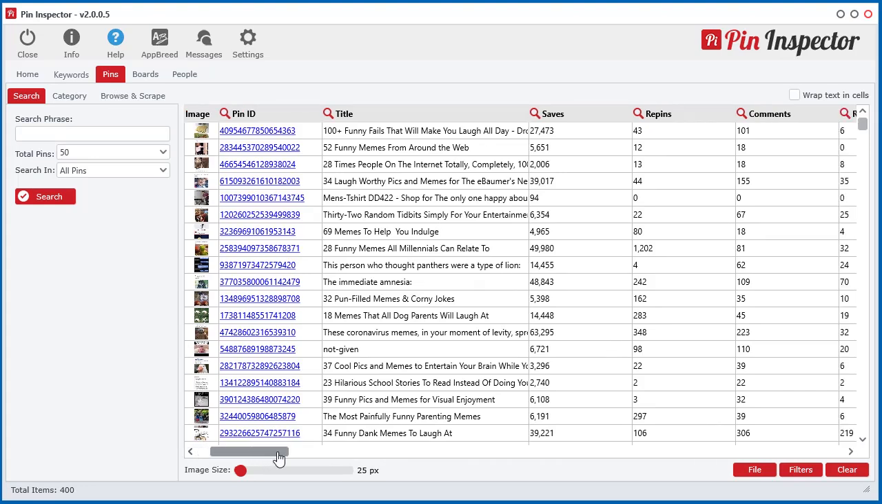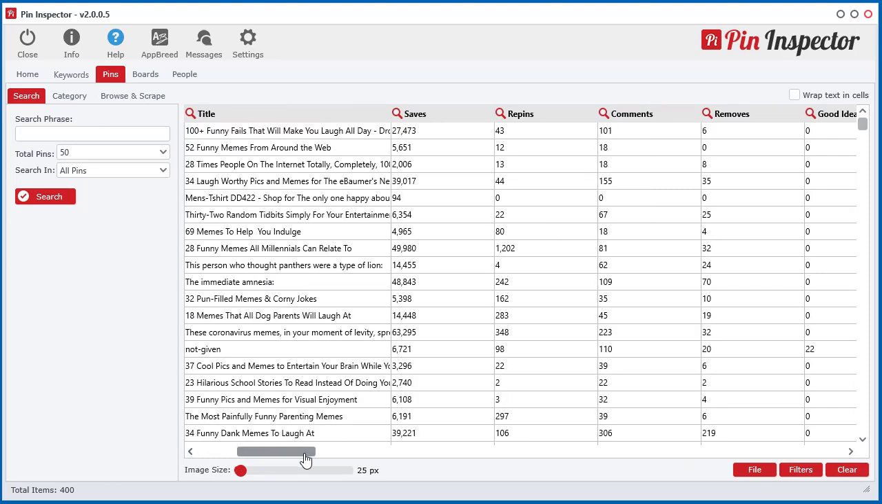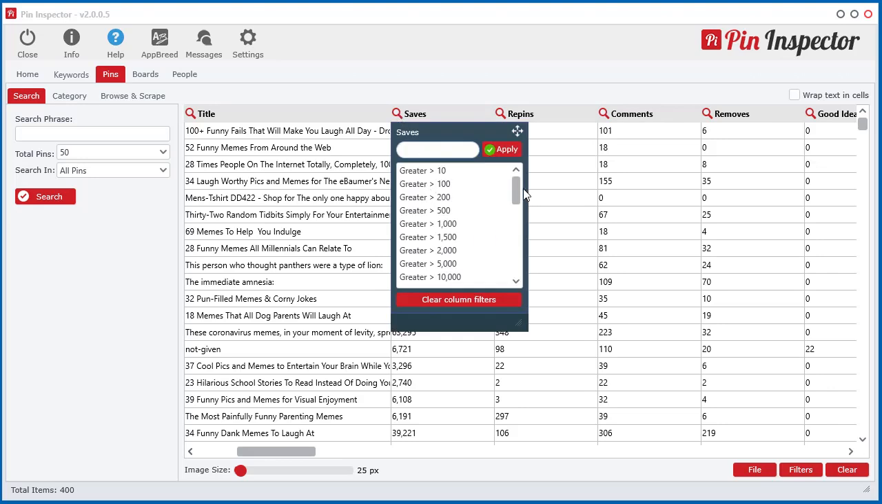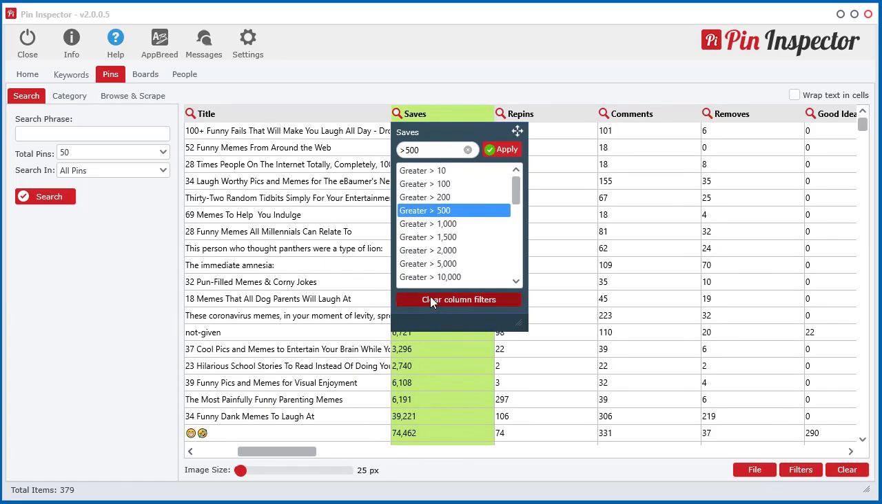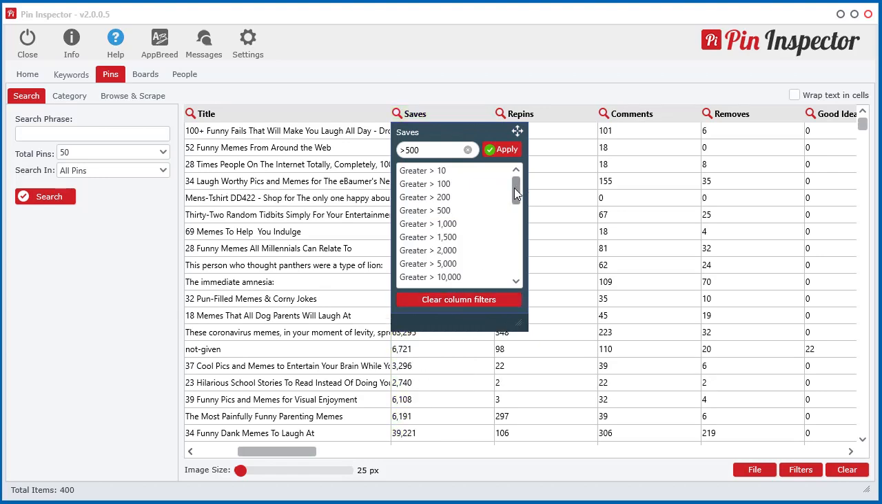Now, the easiest and quickest way to get what you want is basically to use the column quick filter. So at the very top, you'll see these little magnifying glasses. If you just click that, you'll notice you have all these different options to filter by. So I want to filter all of the saves that are greater than 500, and boom, they're all there. Now, you can also clear out those column filters by clicking here. Let's say you want to see all the ones that are less than 500.